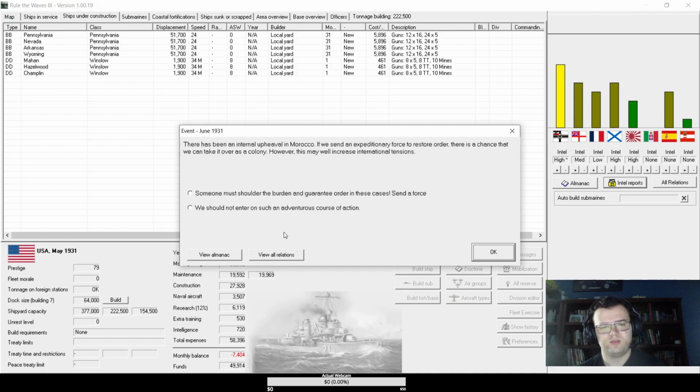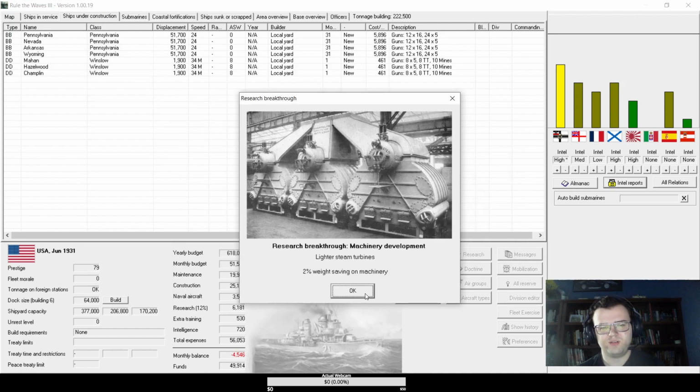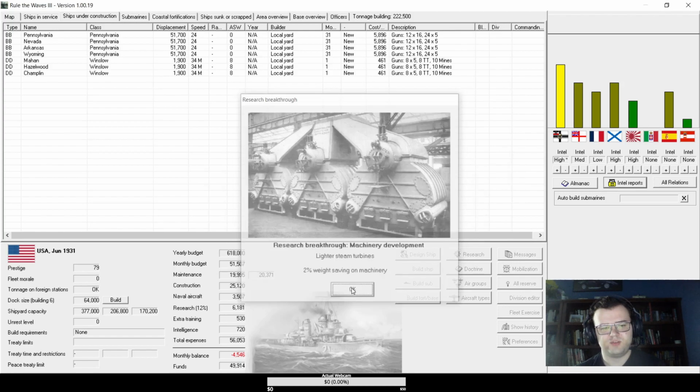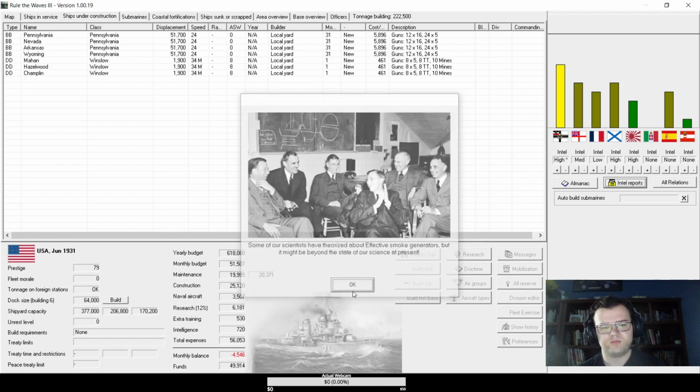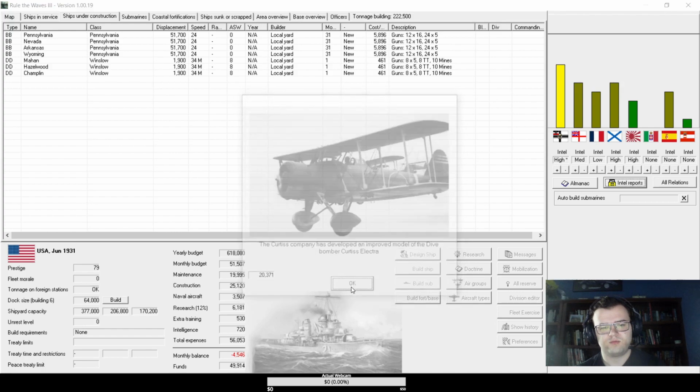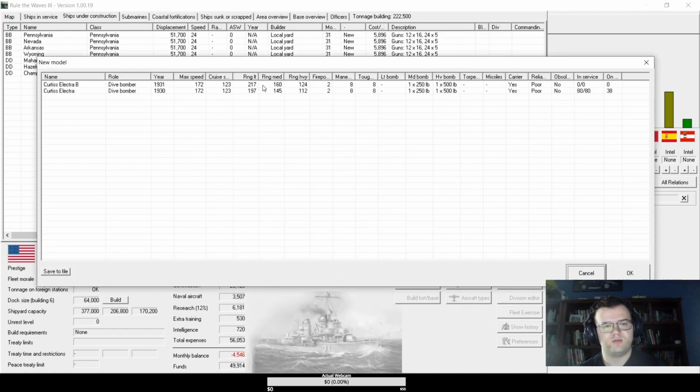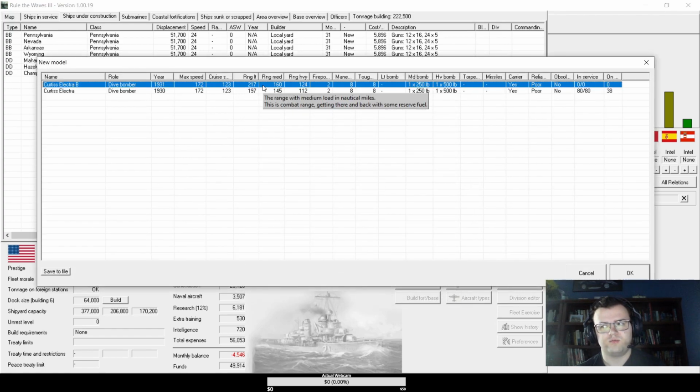Morocco. We don't need Morocco. Later steam turbines, 2% weight saving. Better Electra. More range. Very good.